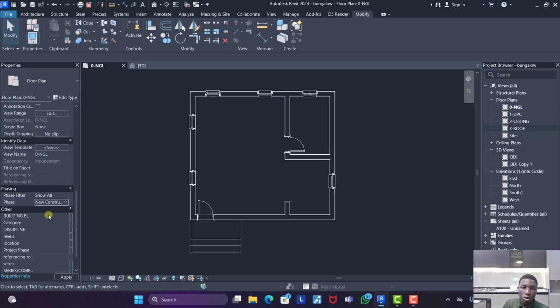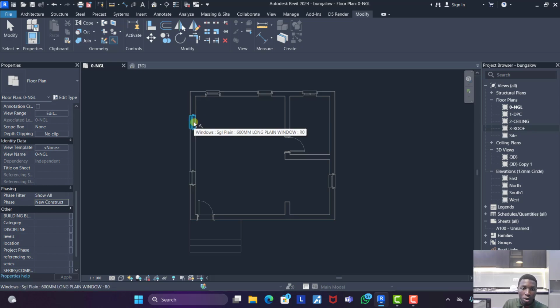So we change this to new construction. Now you can see everything looks like it went grayish. So we click on this demolish. Now we're going to demolish this and this because we don't want these single windows. We want it to be a very big window. So we click on this demolish, click on this demolish.